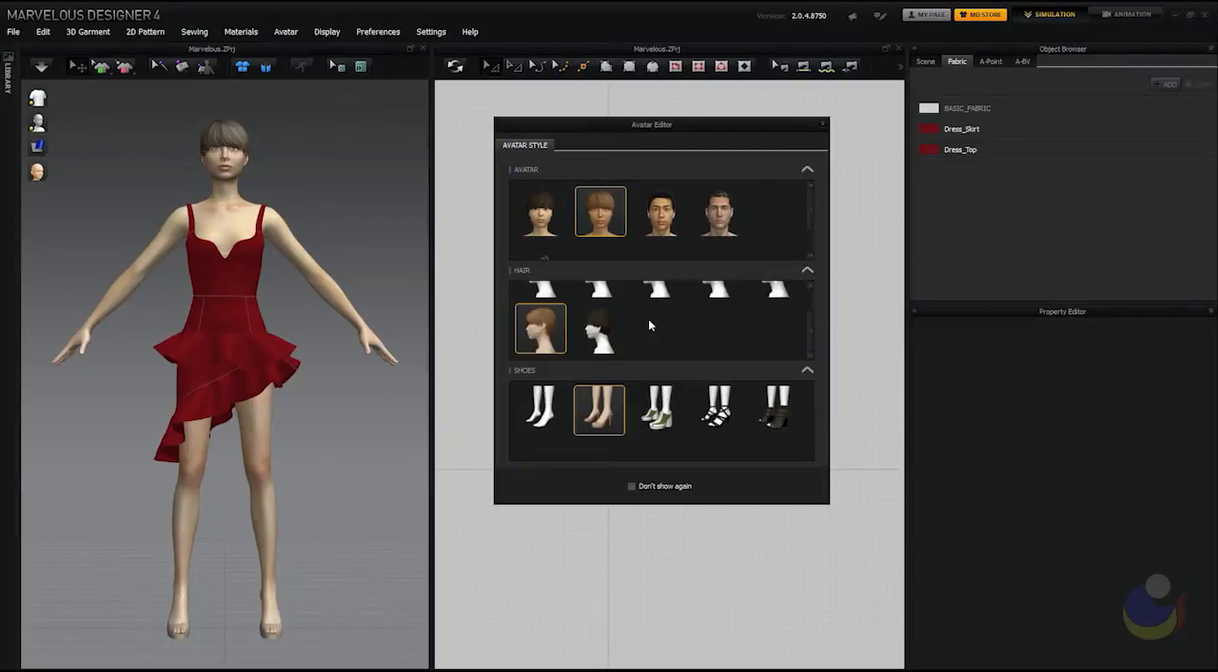The reason I say this is only so useful is generally I'm working on custom projects and I don't need to use the default avatar provided by Marvelous Designer. But if you're just beginning and you're trying to get your feet wet with Marvelous Designer, having the default avatar can really be useful. And it's useful also to prototype garments and try things out really quickly.